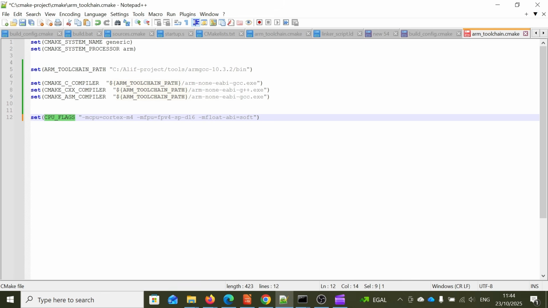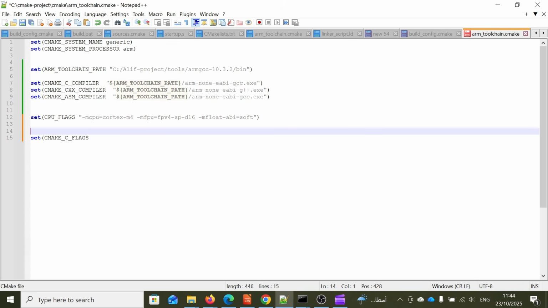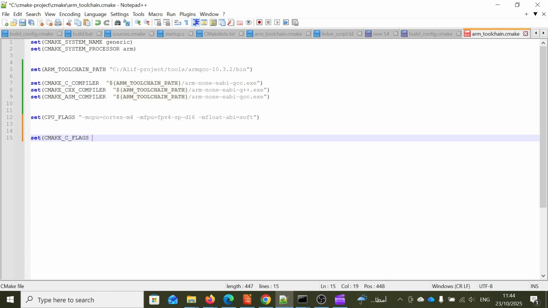Now those flags will be used with our C and C++ compiler. Here I need to invoke those predefined global CMake variables to propagate globally the different compiler and assembler flags. Now for C flags, I will need to set up this global CMake predefined variable. And here I will use, first of all, this locally defined CMake variable.